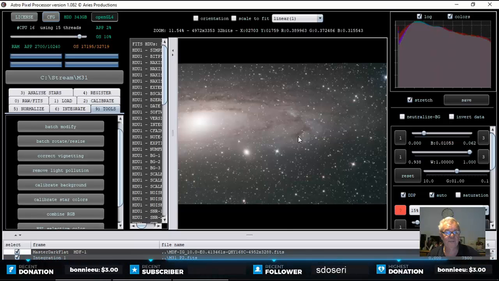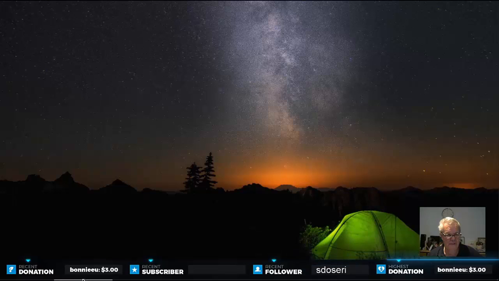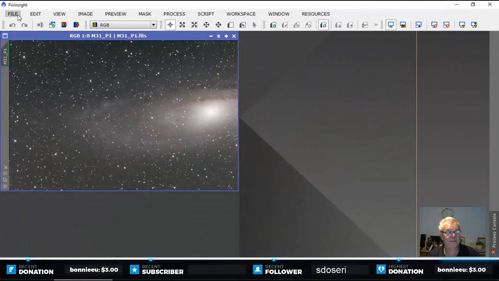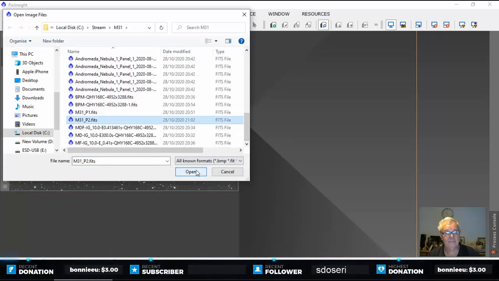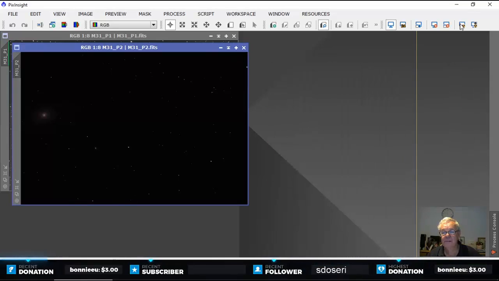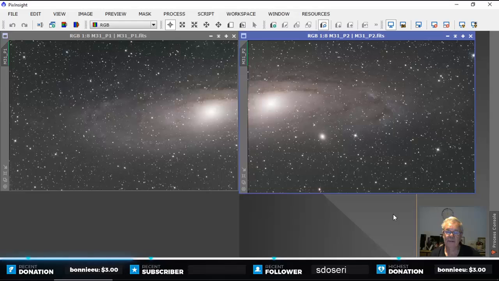So what we've done now is we've created the two images. So we shut down APP again. Bring PixInsight back up, and we'll load that second image in, which was P2. There. And there's the second image. All right.